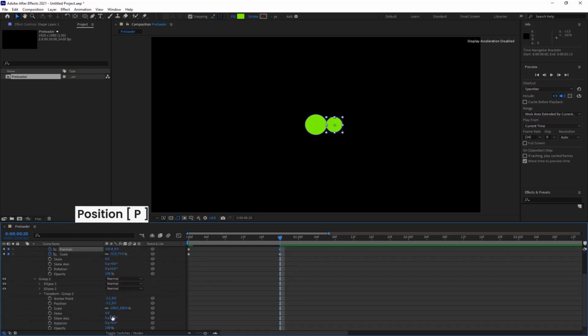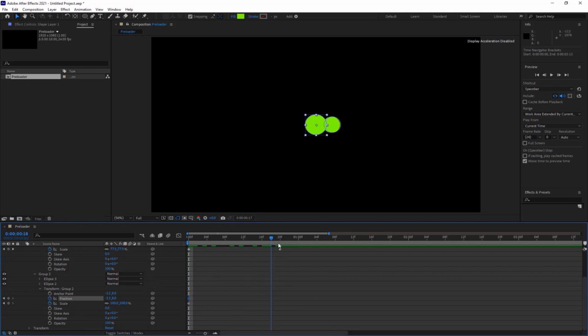Now select the transform group 2 and apply the keyframes on scale and position, and go 20 frames forward, and change the scale value to 75% and the position of the ellipse to the left side. Check the preview.